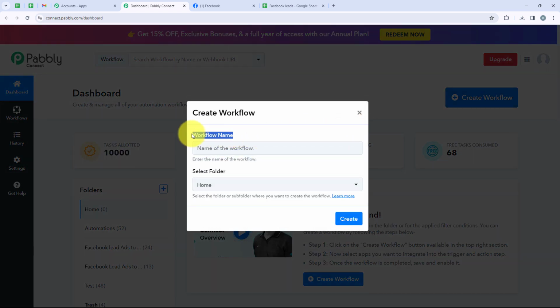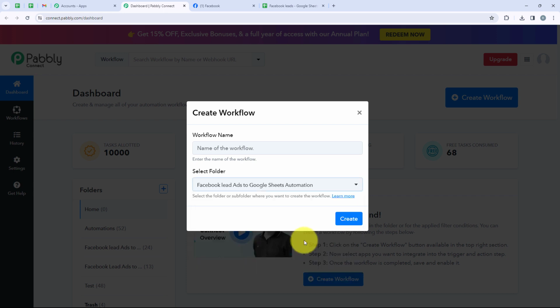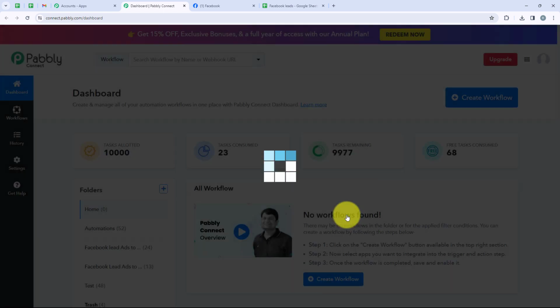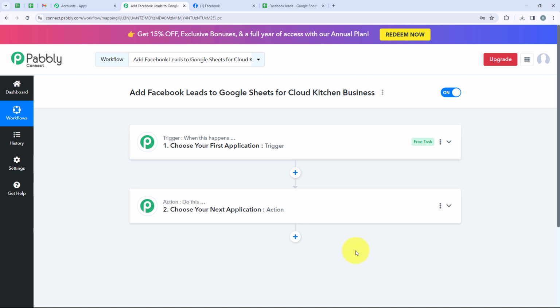And now it is asking me the workflow name and the folder I want to save the workflow in. So I want to save the workflow in this folder which says Facebook lead ads to Google Sheets automation, and I want to name my workflow as add Facebook leads to Google Sheets for cloud kitchen business. And now we are going to click on this button right over here which says create. And now it is opening the most important window of our automation, that is our workflow window.